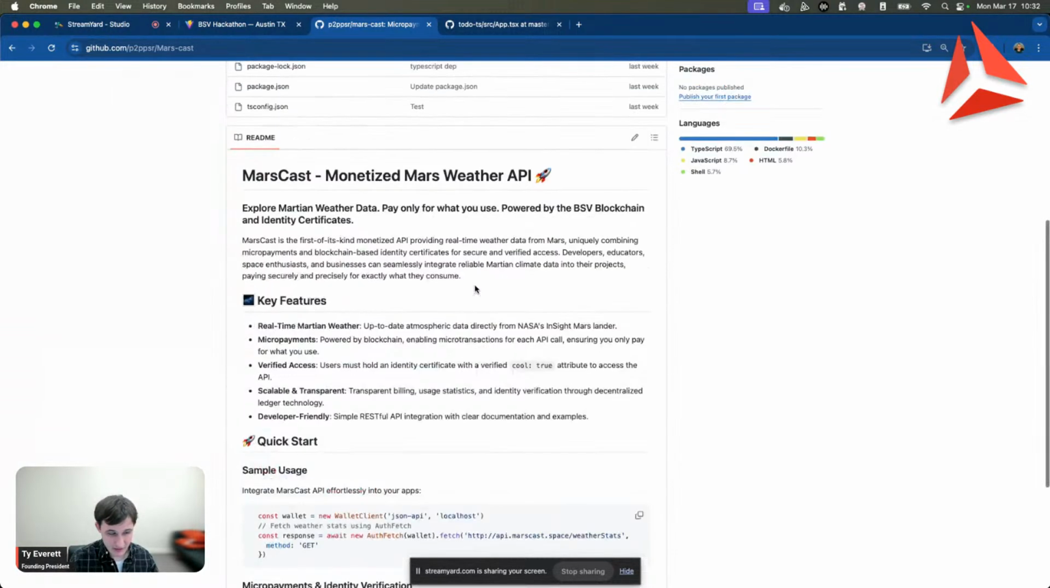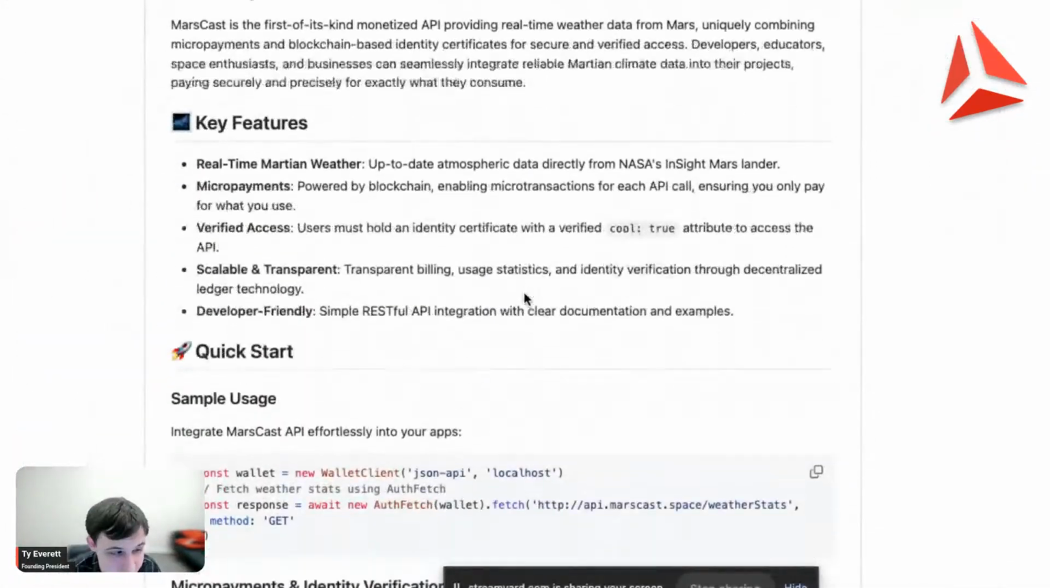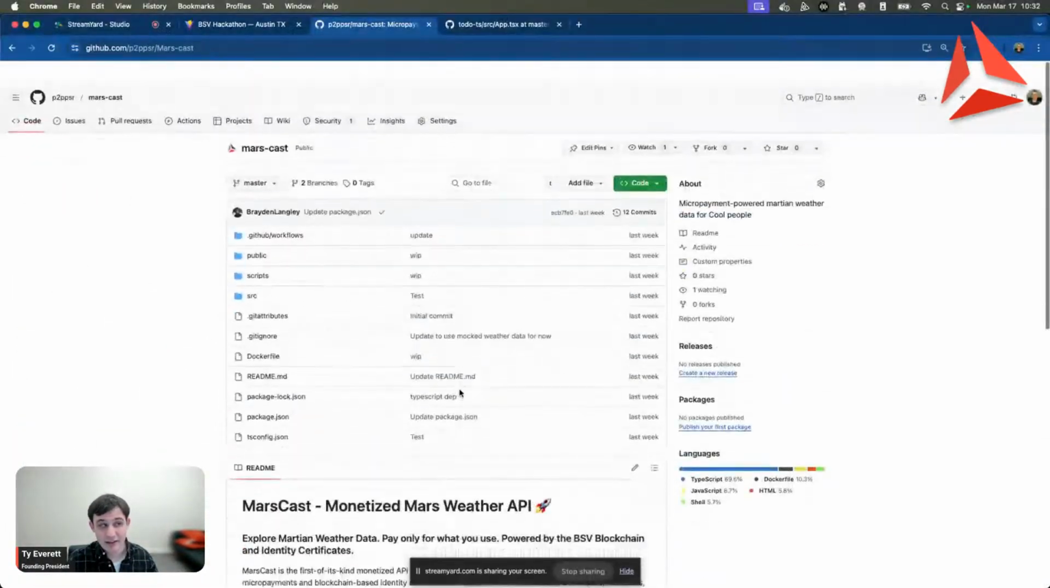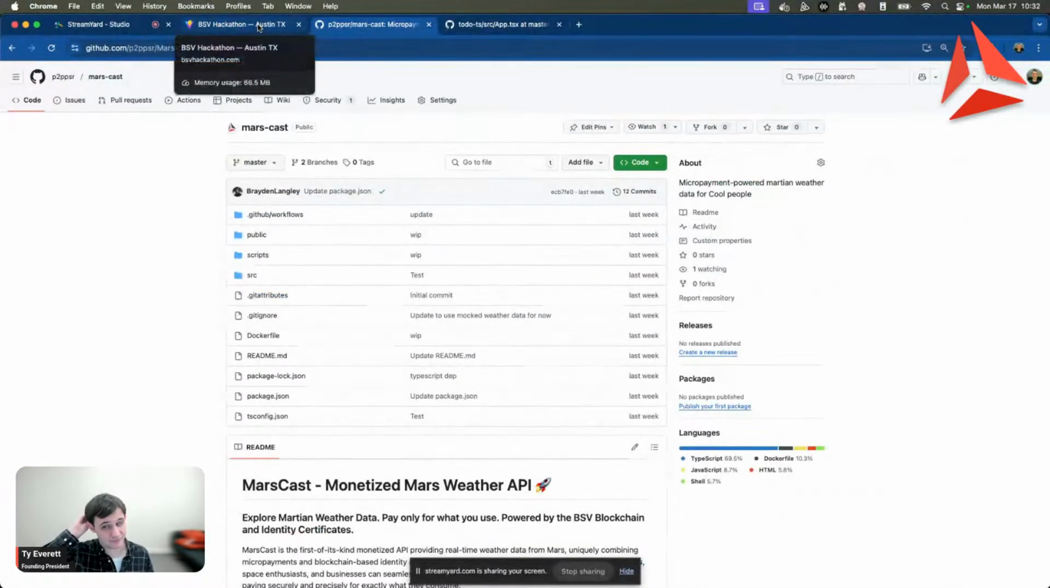So I think there's a user interface for this somewhere. But essentially, yeah, that's the idea. By integrating identity certificates with micropayment monetized APIs, you can confirm attributes of people based on certain things.